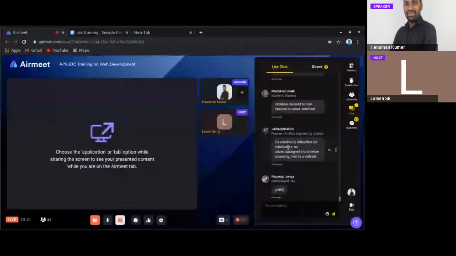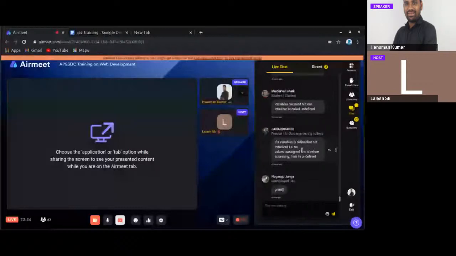If a variable is defined but not initialized, that is, no value is assigned to it before accessing, then yes.